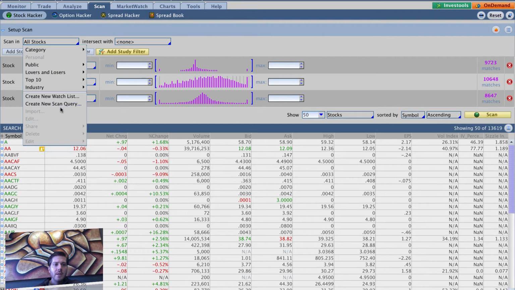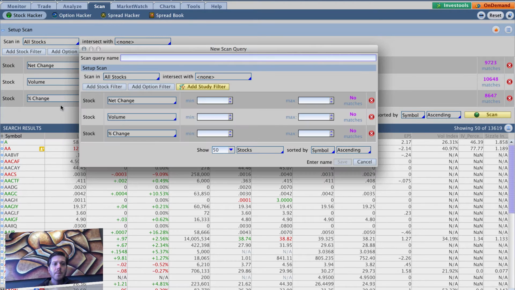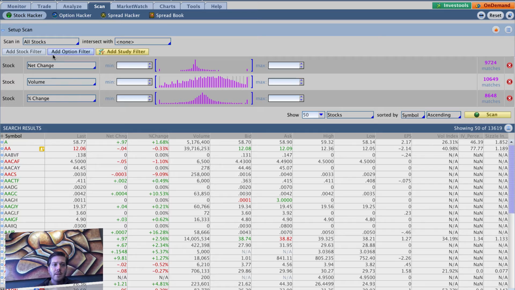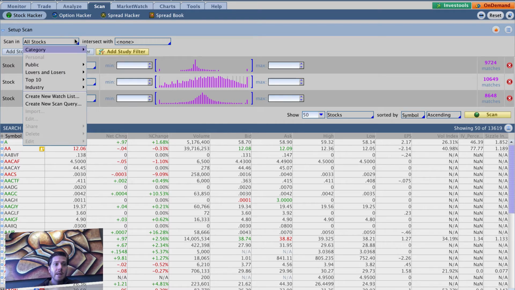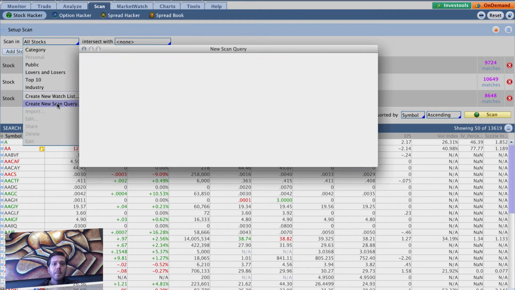You can go here and hit create new scan query, and here you can put the scan query name and all your filters. Or you can create and modify this area and go up here and hit save scan query, and it'll ask you to create a name. The way I personally prefer to do it is create new scan query.